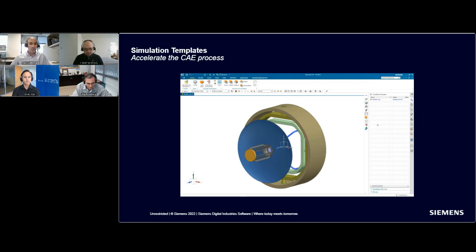The outcome of that template is a CAE process that you capture from a model that was created the first time without a template. And so let's just have a look here of an example of a template in action.